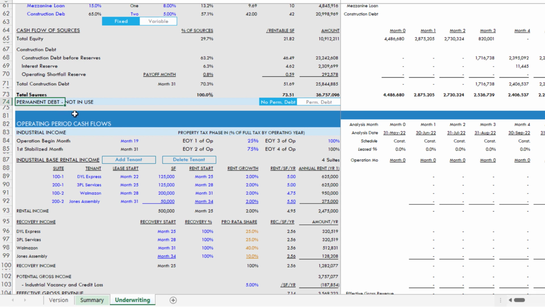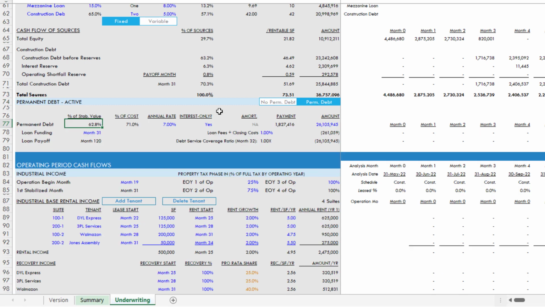So by default, it's set to off. And this note here says permanent debt not in use. And there's two buttons here. One is no perm debt. The other is perm debt. When no perm debt is on, this button is blue. Well, we can click the perm debt. And in clicking that, it opens up a permanent debt module.